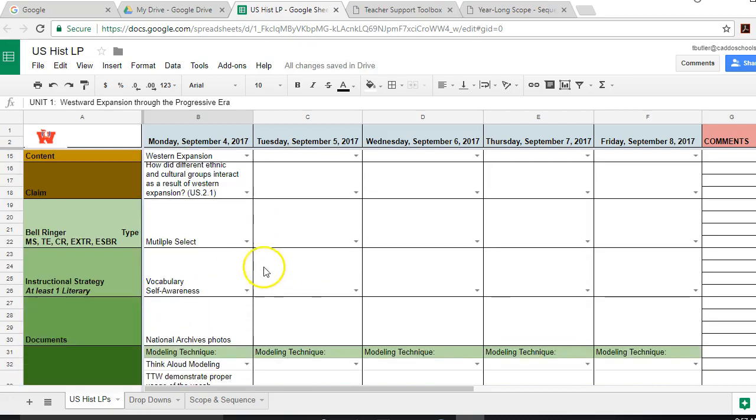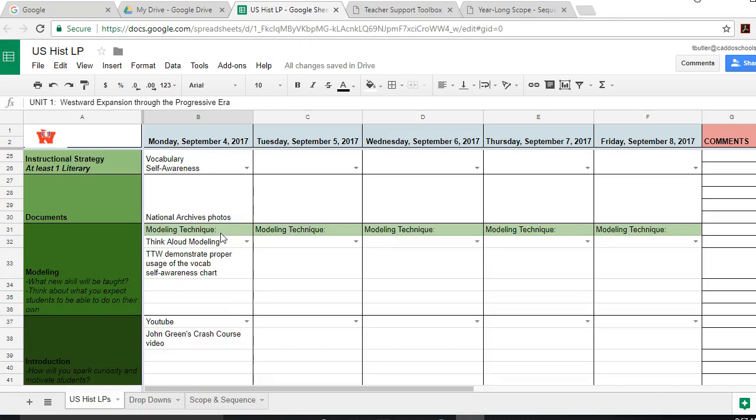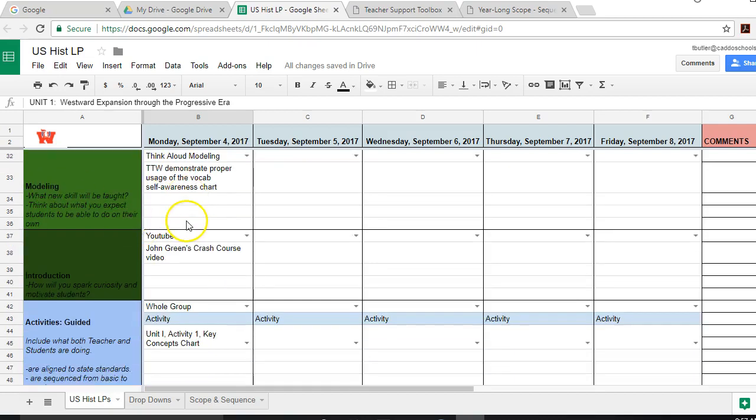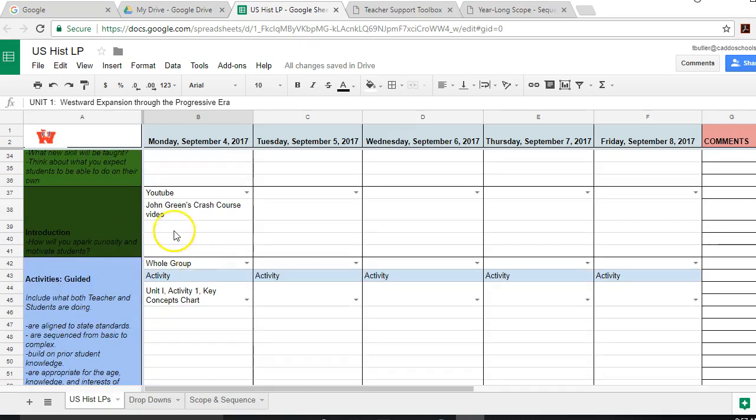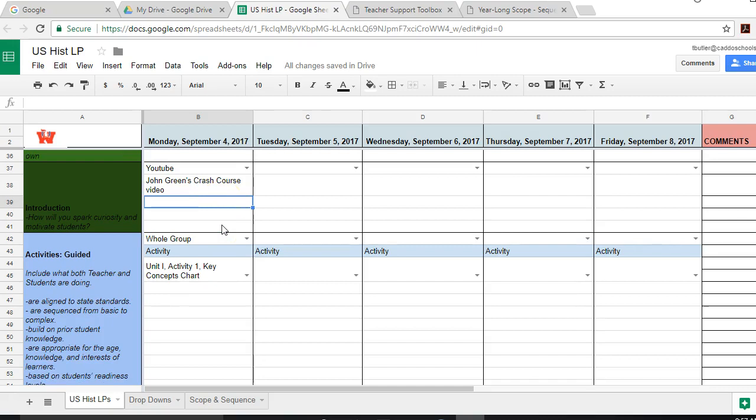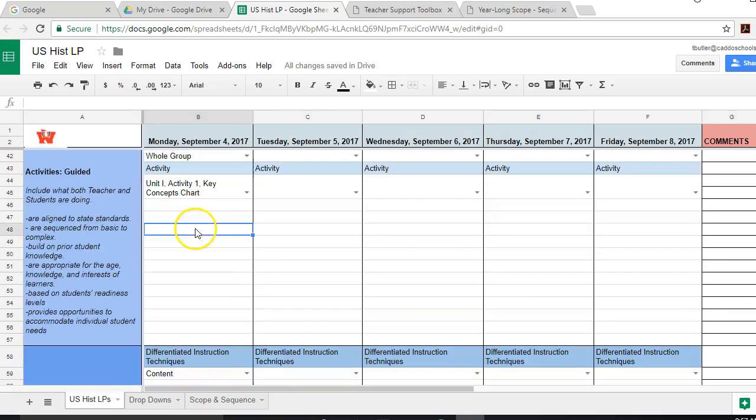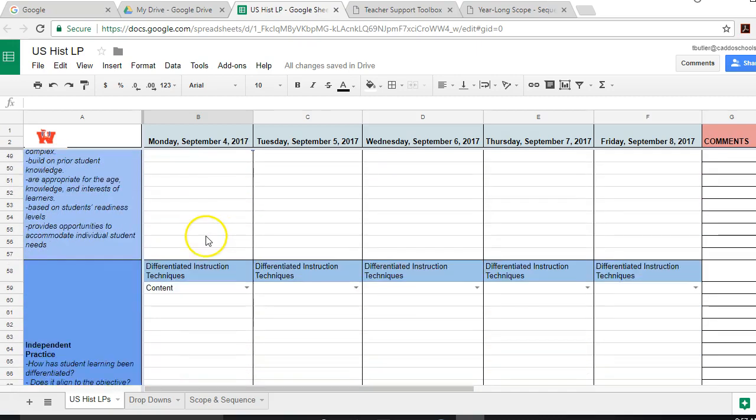And keep in mind, you don't have to save anything. So I'm moving down. Modeling is good. Intro, how we spark curiosity. That's pretty straightforward. You can also do, let's say I want to add how much time this takes, right? I'll come back and show you that in a minute. We got to answer these questions right here.